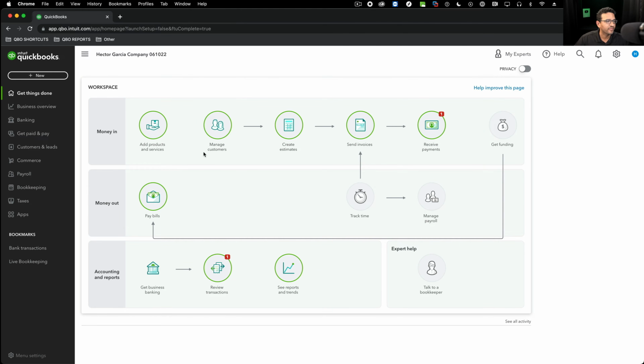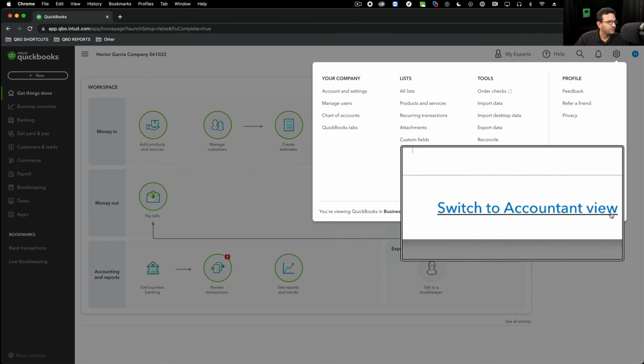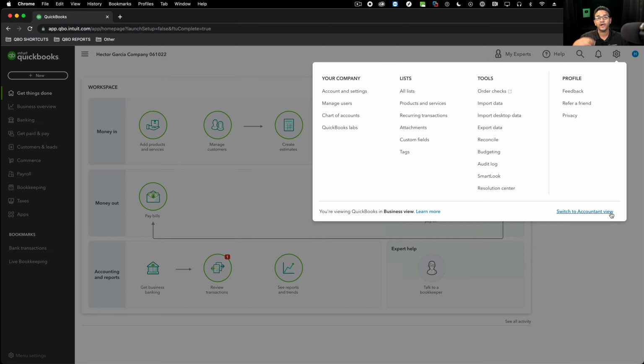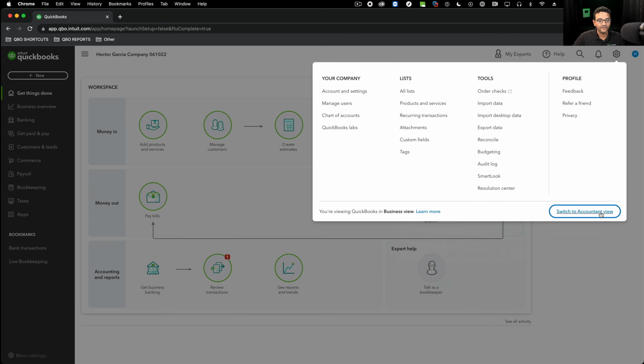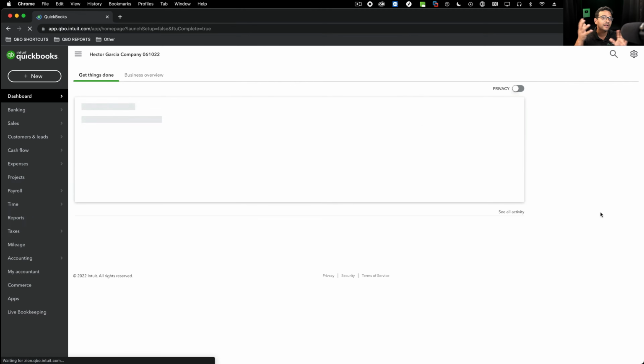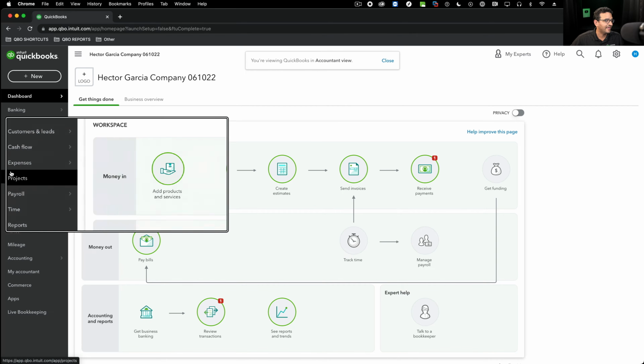Now, one really important thing is when I click on the gear menu, you're going to notice that it says switch to accountant view. Currently, we are on business view, which is the default view of any QuickBooks Online account. If you are an accountant and you're logged in as an accountant, it might already be in accountant view. If you're not an accountant, but you want to see what accountant view looks like, you can simply click on that accountant view button, and then it will switch. And certain components of the experience will change, specifically the left navigation bar.